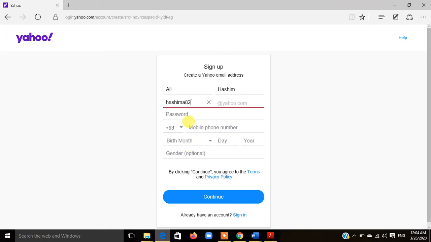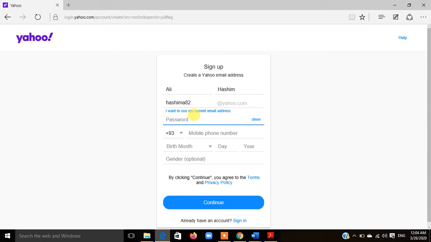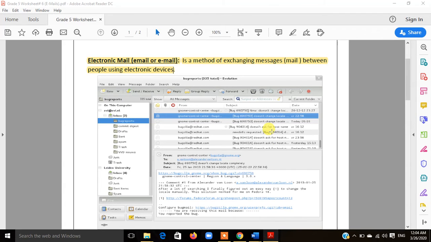So I'm going to go with this option, Hashim A82. The password must be complex, with lower and upper cases. Then you go on, putting in your phone number, your birth date, and your gender. Also, I remind you that you need to ask your parents for permission to create an email. I need you to have your parents' permission. I'm not going to go through the signing up because we don't need this process.